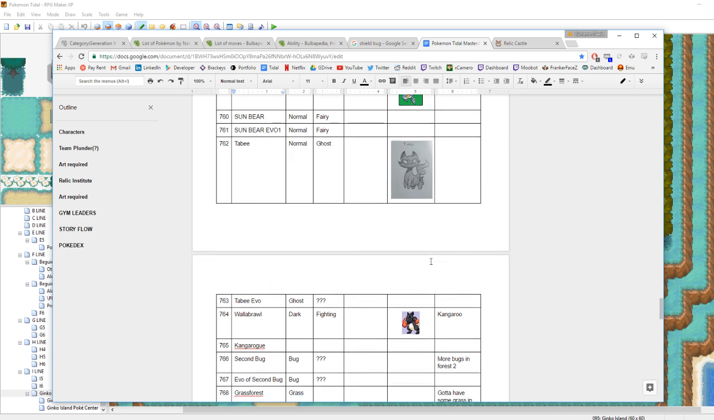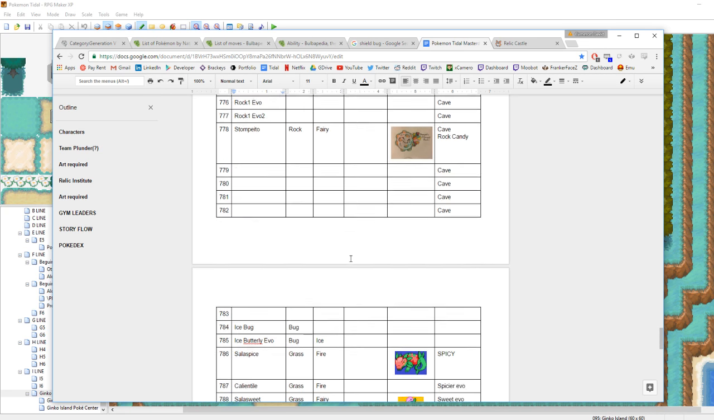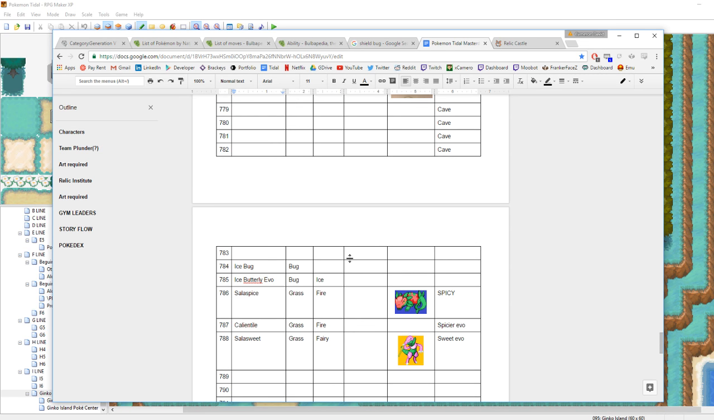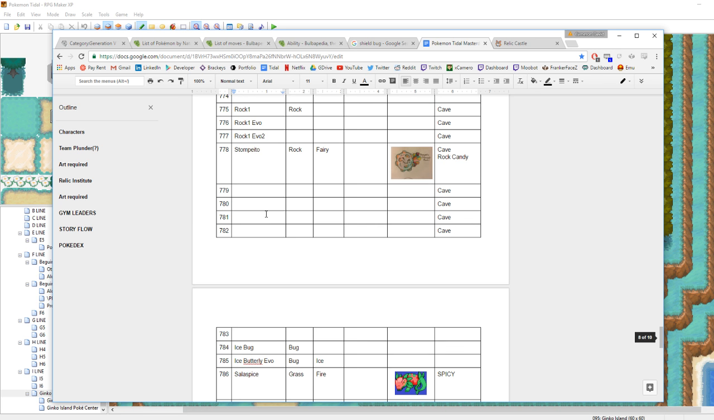There are some designs that I know I want, and then there are some designs that I haven't seen that I want. There's some that I don't even know I want. Like, I know I want some Pokemon that are rocks in the cave, but other than that, I don't know what. Like, rock. What type of rock? You know?